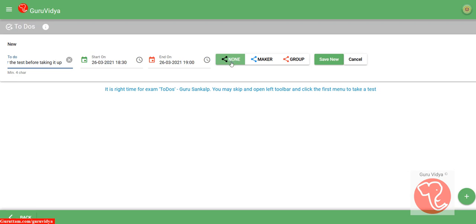private planning. There are two other options, which mean that you can also share with the maker or with the group, just to make sure that you have some company or you are guided by the maker. But the other two options, sharing to the maker or to the group, are not enabled as of now in this edition of the app. Later on we will be enabling that.